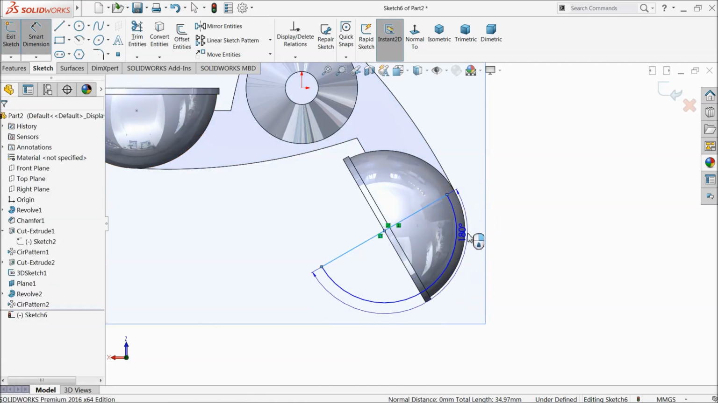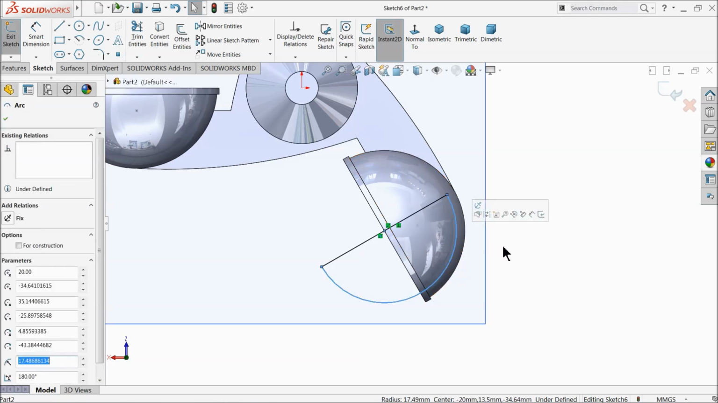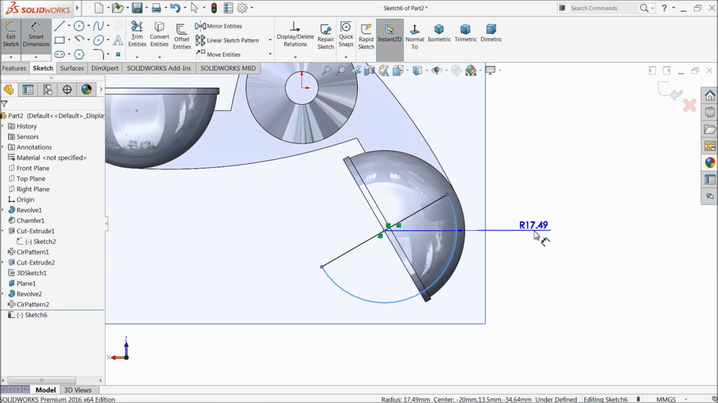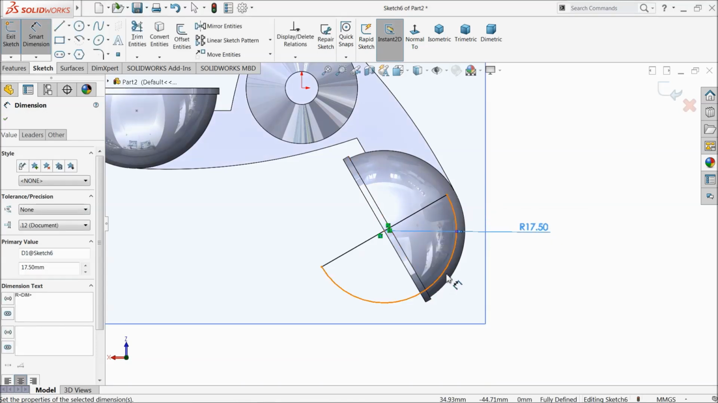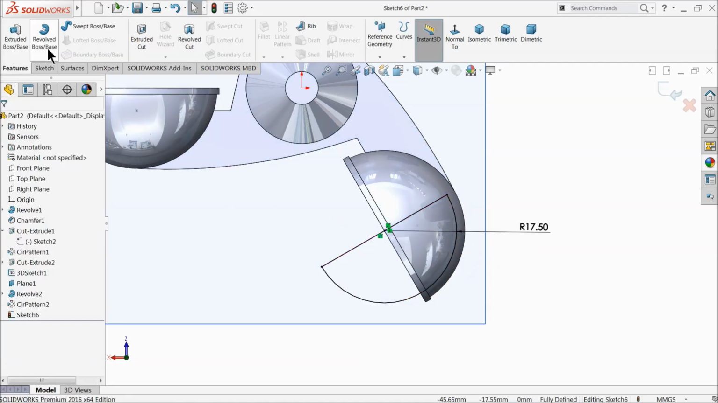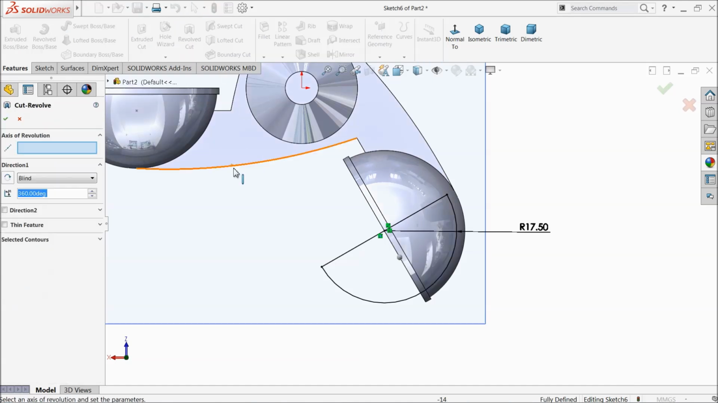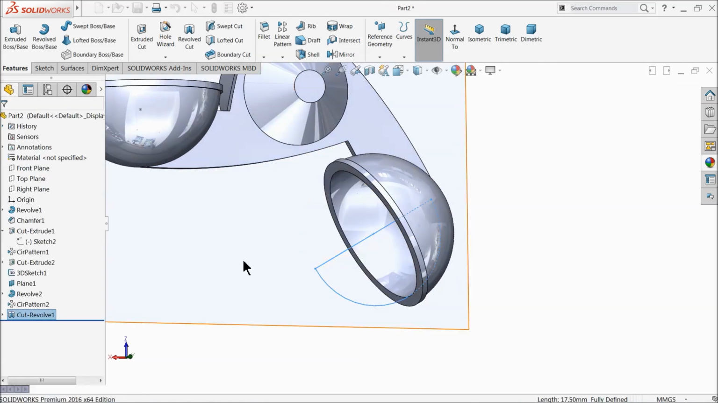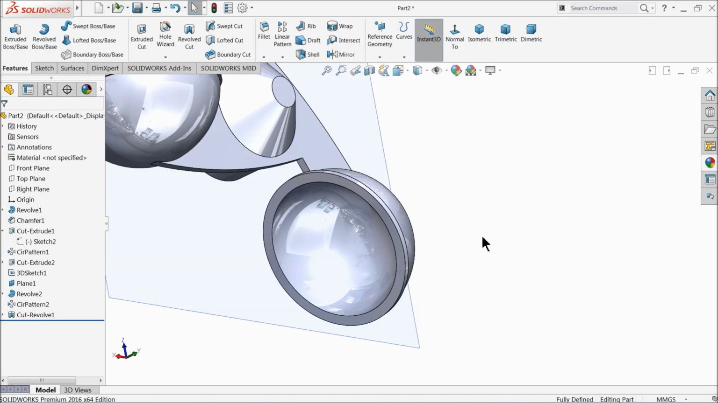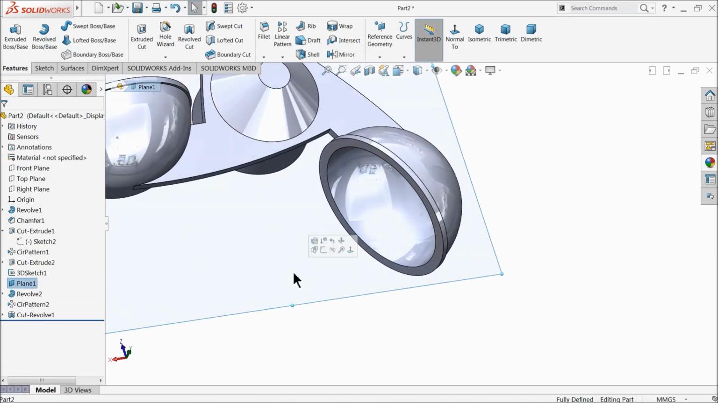Now choose radius 35 by 2 mm. Okay, now select revolve cut, select this line as an axis. Okay, now see, we cut the hollow shape, just hide.